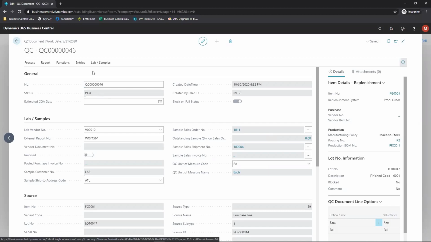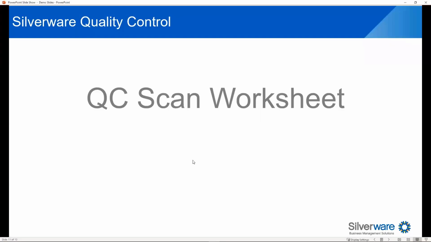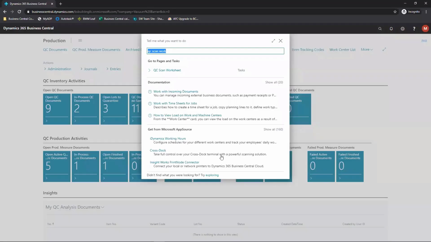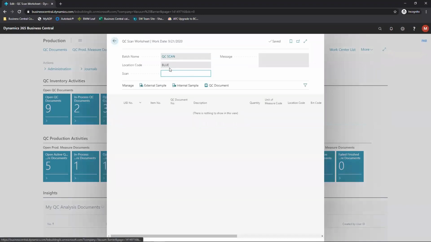You could also issue an internal sample directly from the QC document in the same way, by clicking Lab Samples and Prepare Internal Sample. However, I'm going to show you the ability to create a sample via our QC Scan Worksheet. We're going to go into our search box and type in QC Scan Worksheet and click on the link.